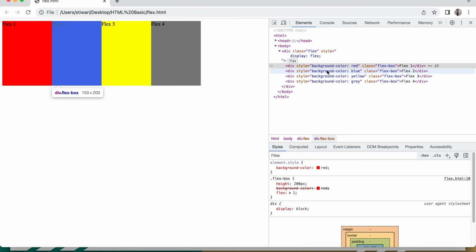Now if the requirement is that the middle two divs should be twice as big as the first one, then what will you do?